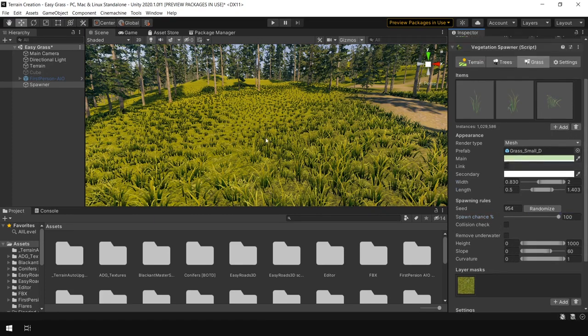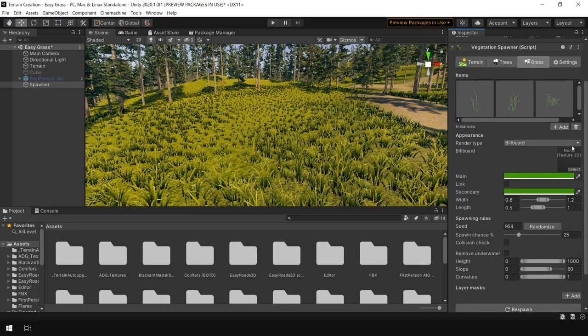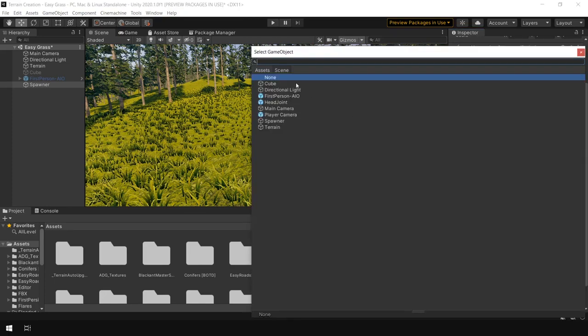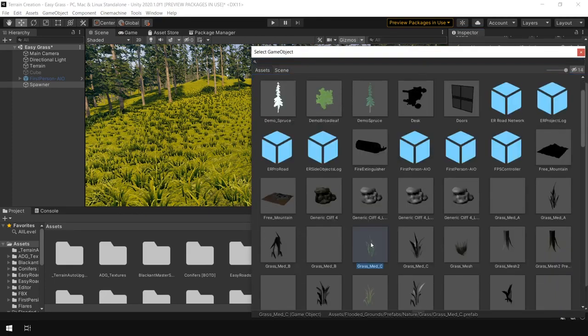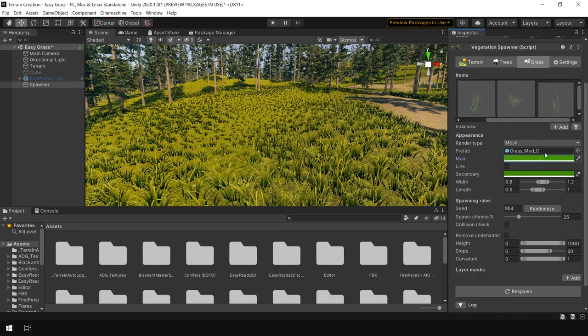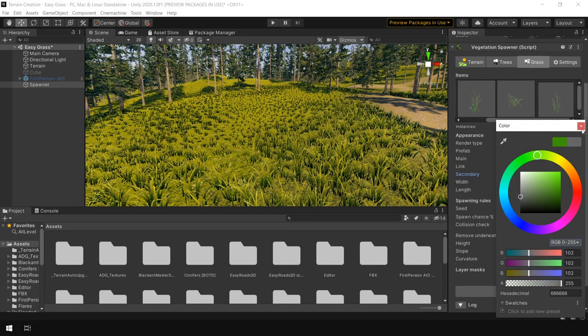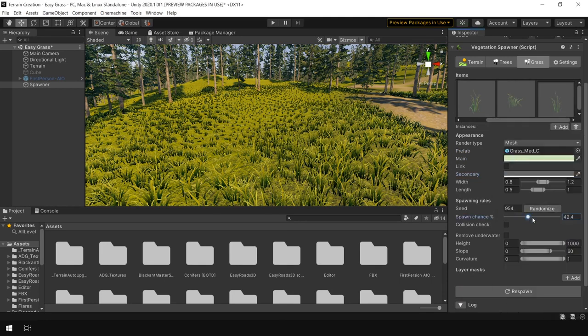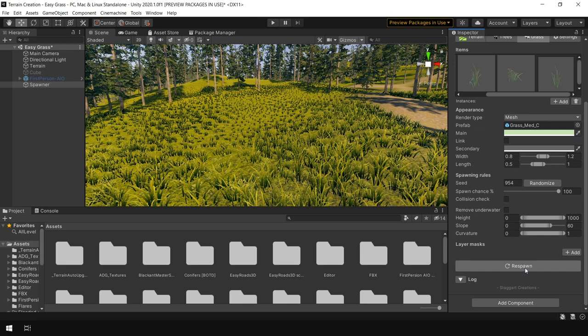If you still do not get enough dense grass in your scene, what you can do is re-add this mesh. For example, let's click on add button and again add the same prefab. Just copy the settings, and increase the spawn chances to 100 and again respawn. And as you can see, this will add one more layer of grass, which will make your grass look a bit more thicker.